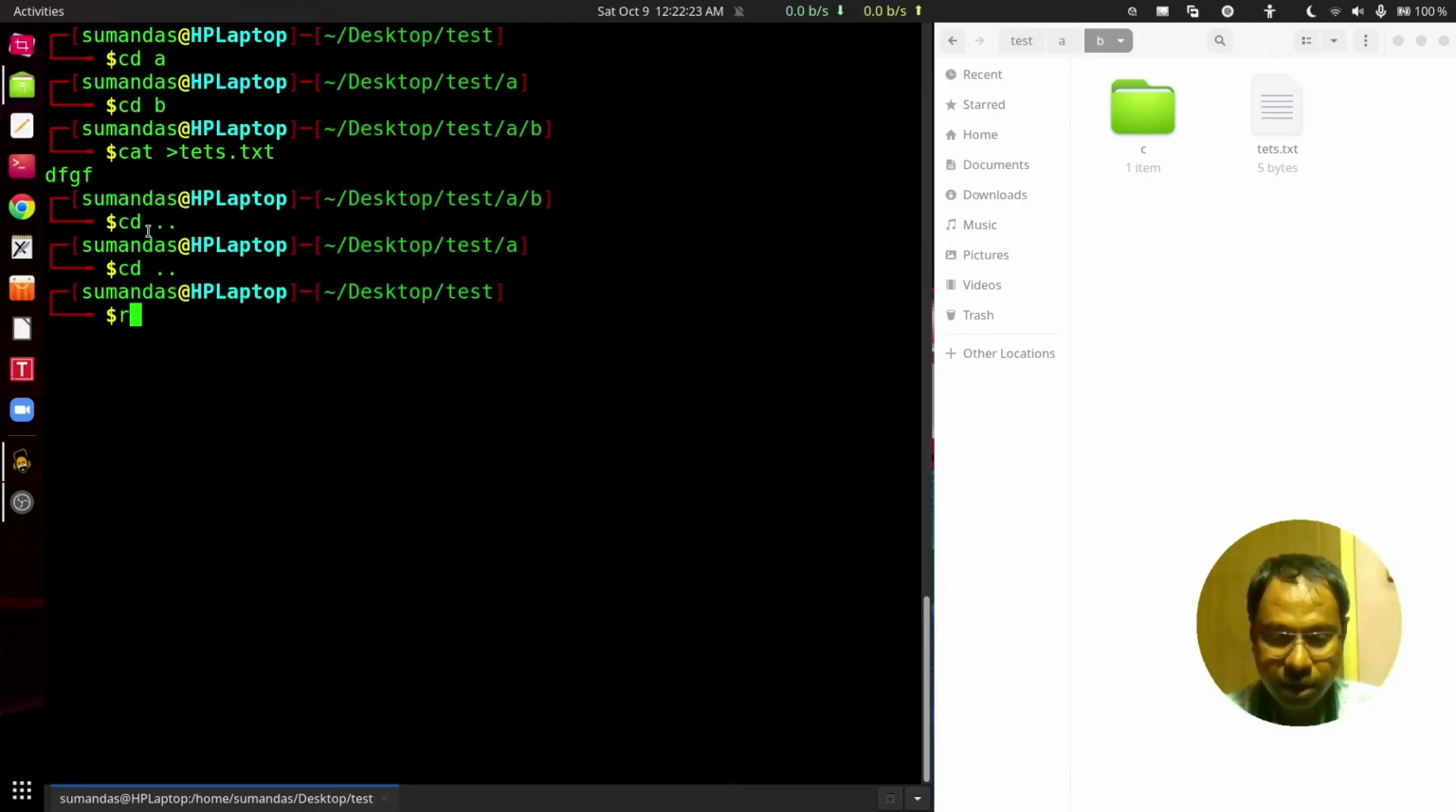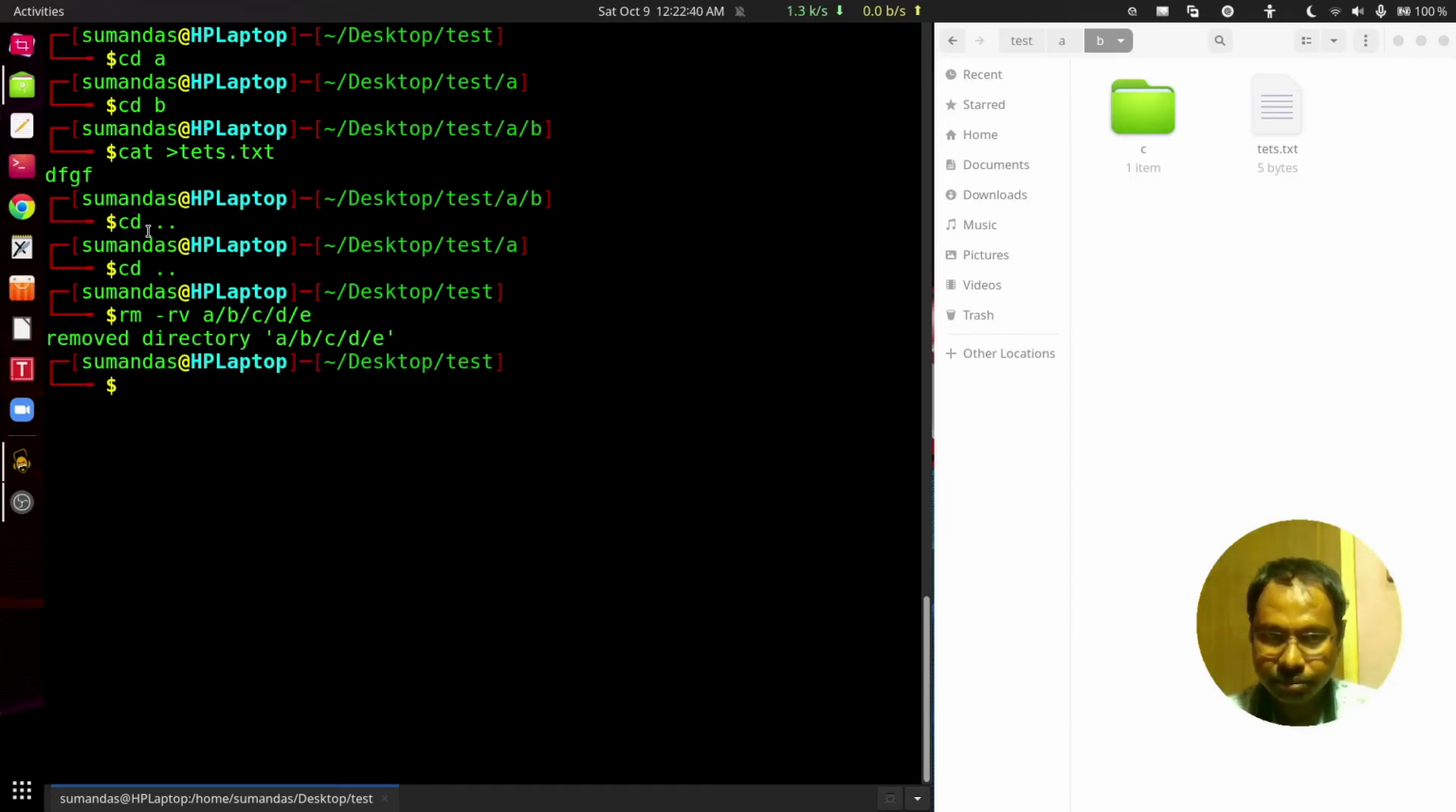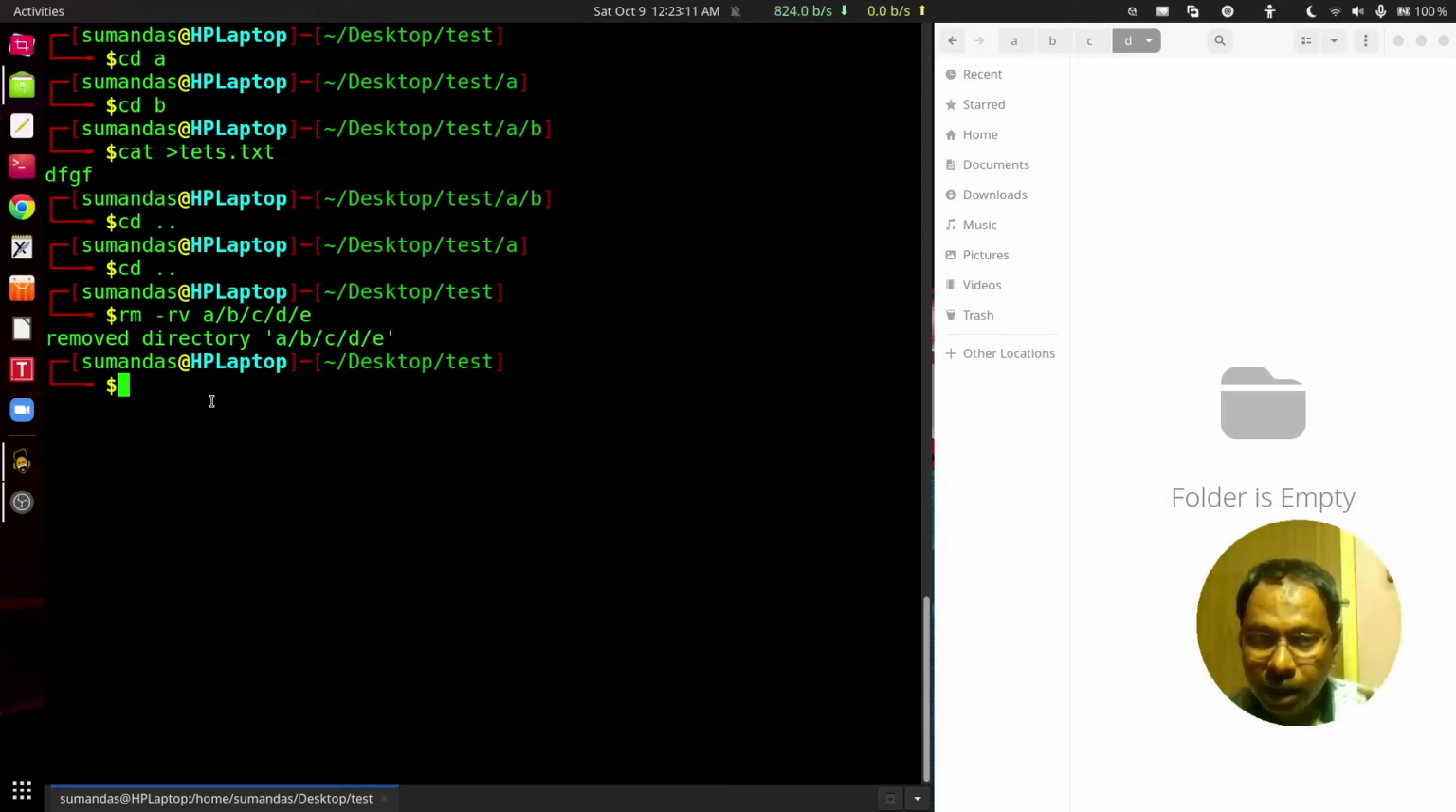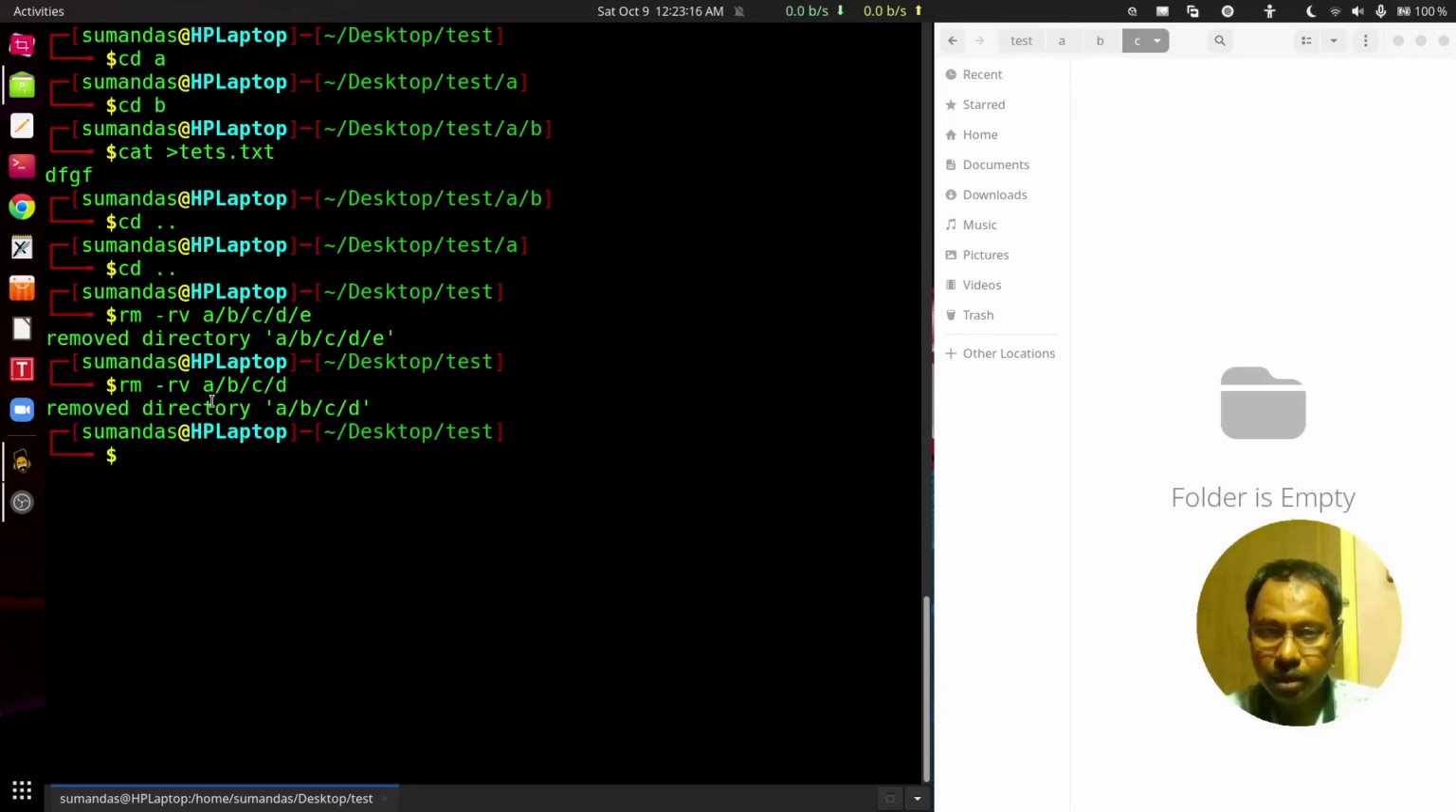So here we are using rm -r for recursive and v for the verbose mode. Then a/b/c/d/e. Press enter and remove directory A, B, C, D, E. That means the directory E has been deleted. Now delete the D directory. Press enter. The D directory has been removed.